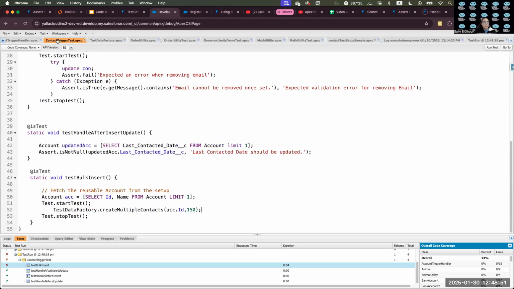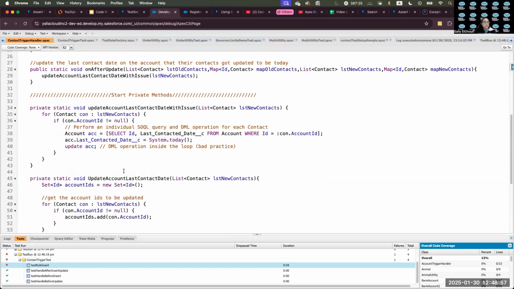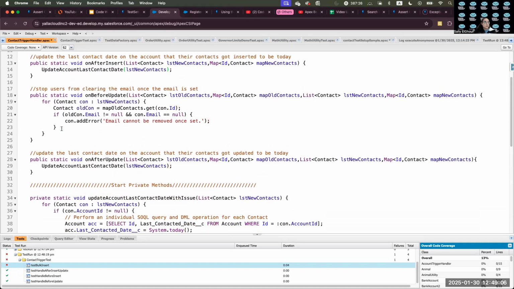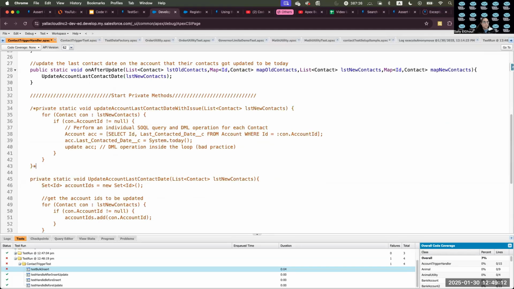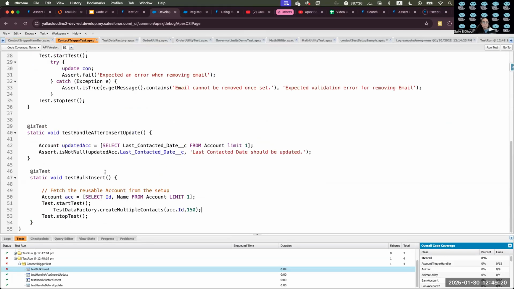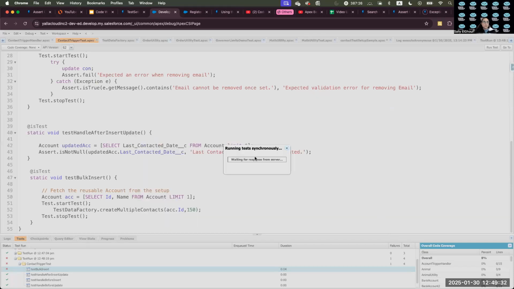So instead of using the one with the issue, I will put it back to the one that we have as good practice, the one with no issues. Here and here, I put it back and I will comment the one with issues. The bad practice to have a DML or SOQL inside a for loop. So I will save my trigger now. I won't change anything. I will still have the bulk test and I will run it. And the contact trigger test. And I will run here my test bulk.